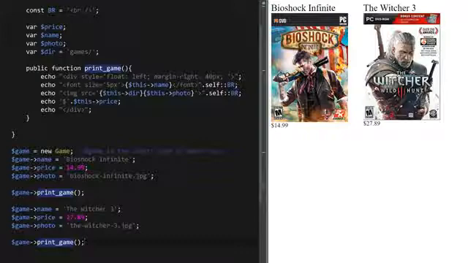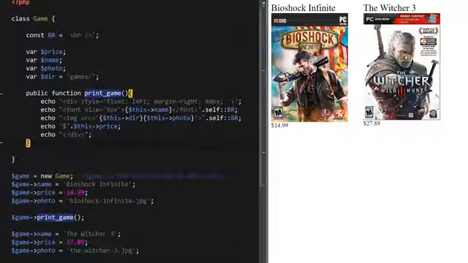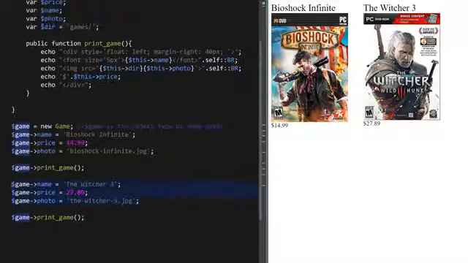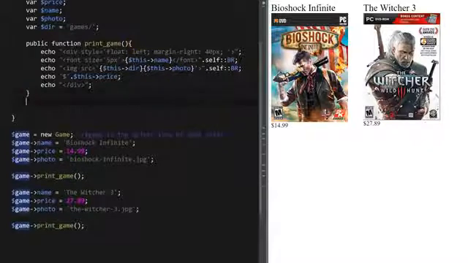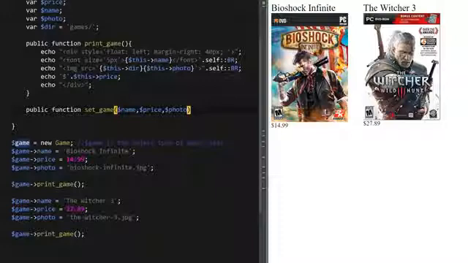Now, one last thing that I wanted to show you guys is what's called a setter function. So we can keep going and just create different values for our new games, but we can also shorten this code by setting all these variables basically automatically. So let me show you an example of that. Public function set game, and this function set game is gonna take in 3 arguments: name, price, and photo.